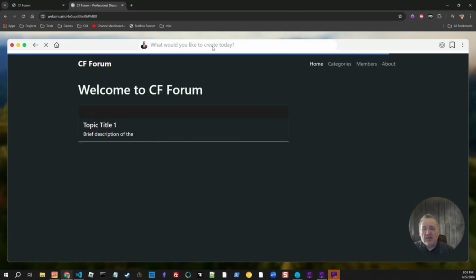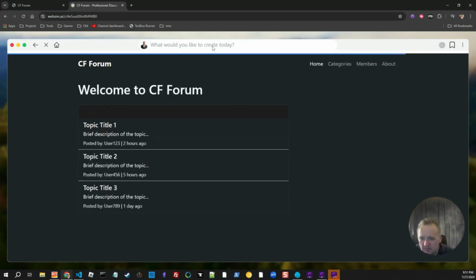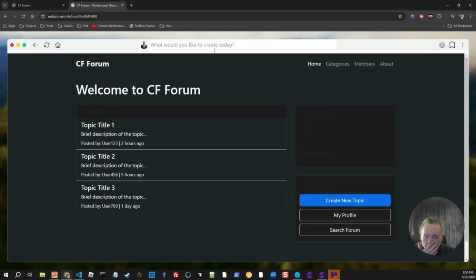It's already put the name in. It's already pulling up some big topics, and it's showing what it would look like to create a new topic, to go to your profile, to search the forum. If you look in here, there actually is text showing how many members. Even though I'm not real crazy about the look of this one, I might do it. So let's say we want to keep this one as one that we might keep.